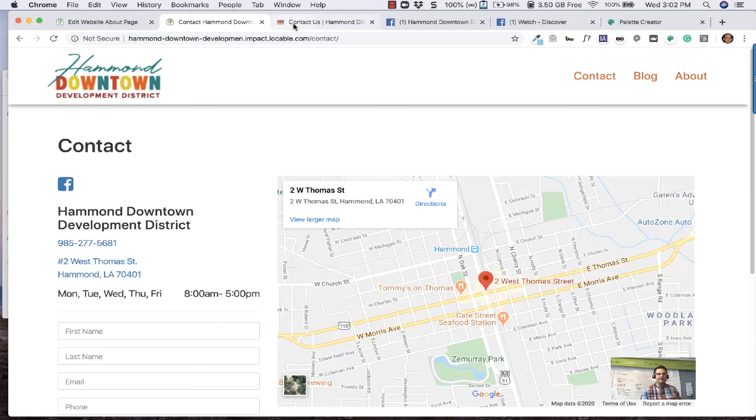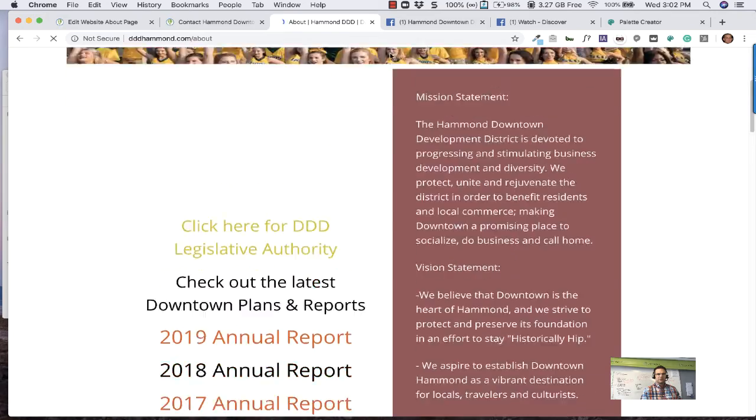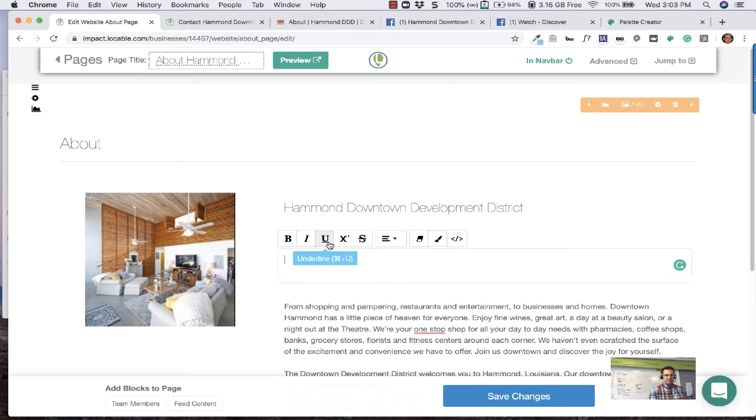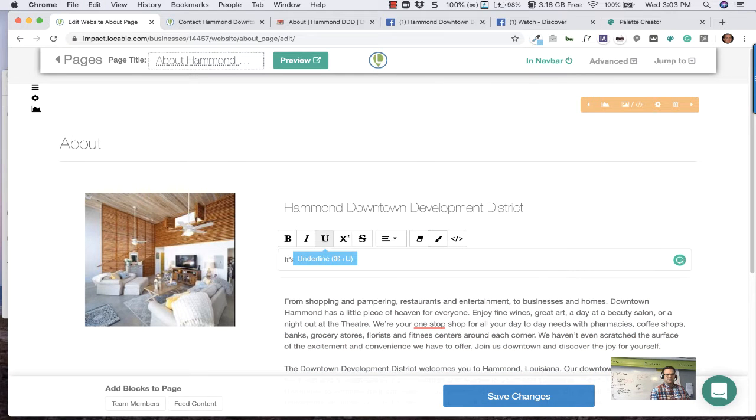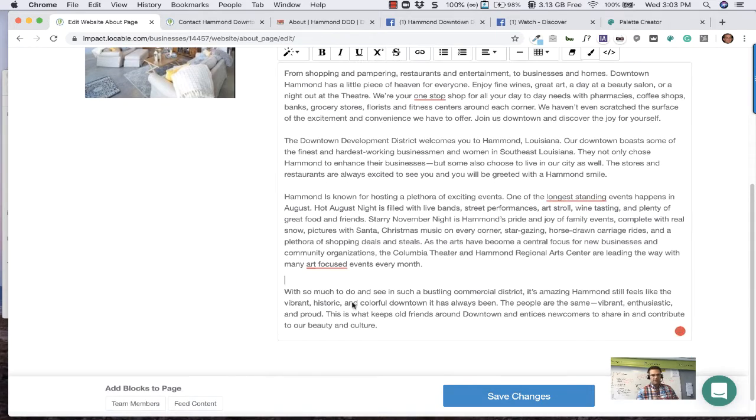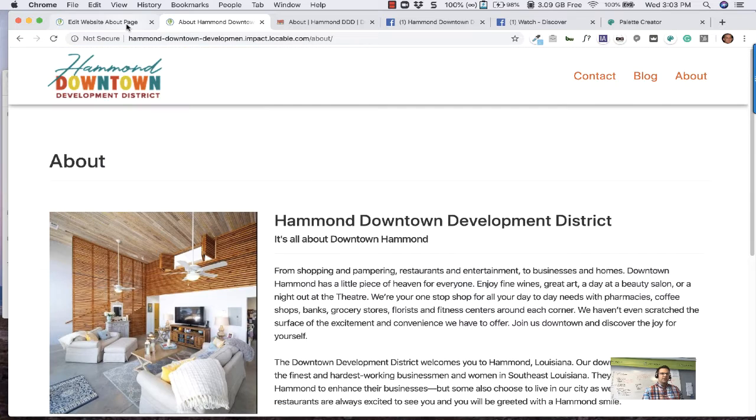And let's go to your about page. You know what? I'm going to grab the about from here, paste that in. Your tagline was, "It's all about downtown Hammond." And now we've got that in here. Let's add another space. All right, so there we go. So we can do a lot more here.